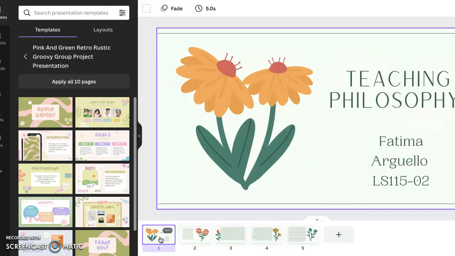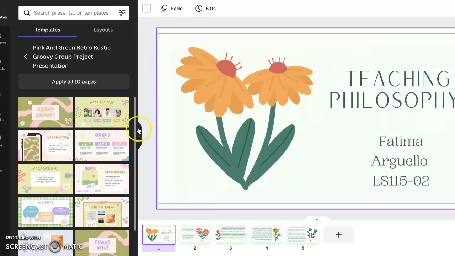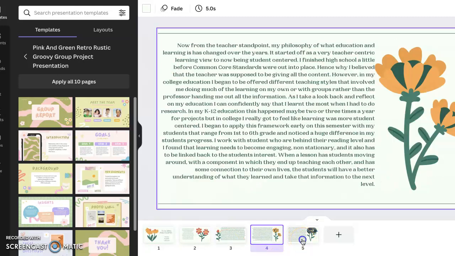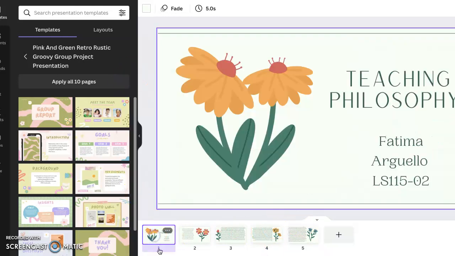So for our videos and narrations, I did use Screenomatic for them. But if I didn't have access to Screenomatic, I would have used Canva because it also has a narration feature that is free. So here you see I basically broke down my teaching philosophy into these little slides, and I want to show you what you can do with them.